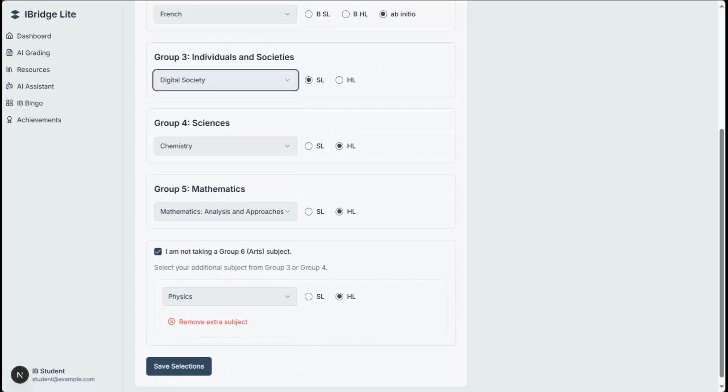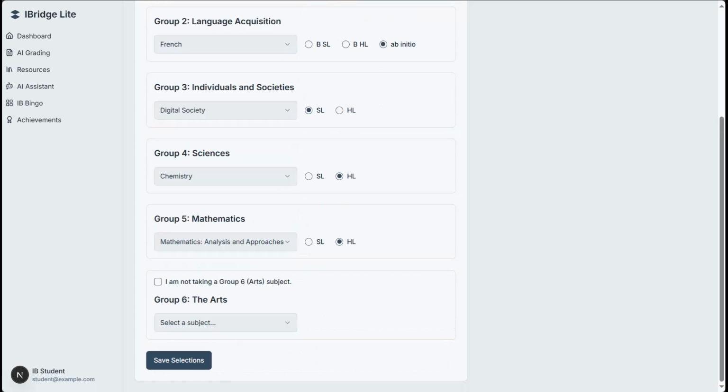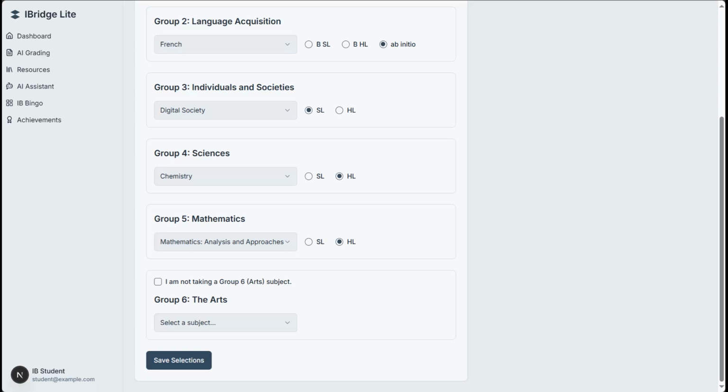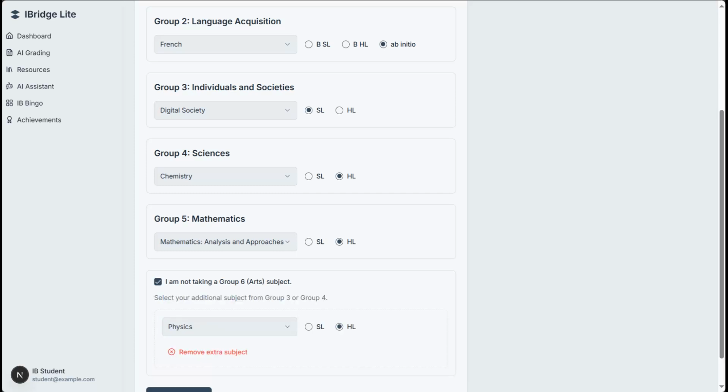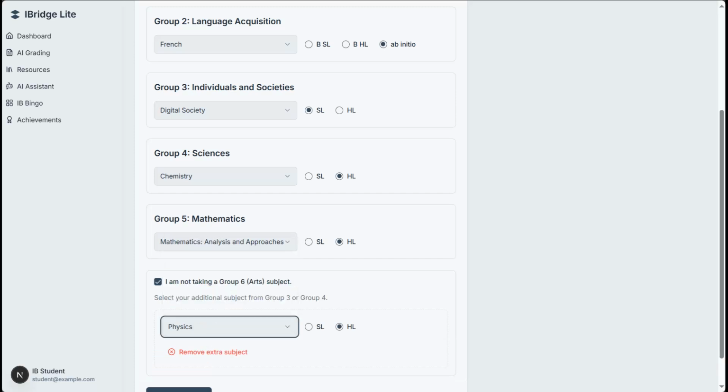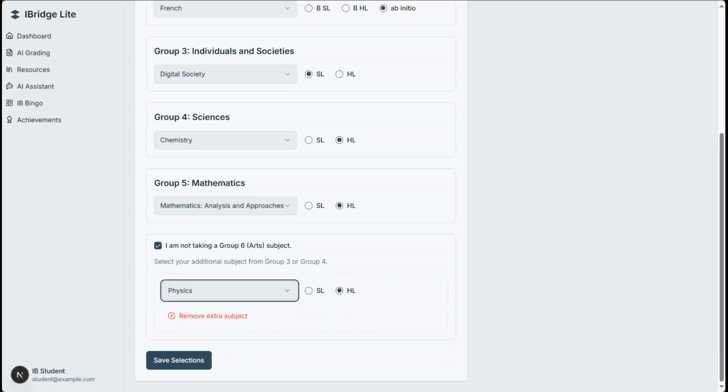Your group 3 subjects are here, group 4, group 5, and then group 6. Now, for the group 6 subjects, some schools do not take group 6 subjects, mine inclusive. So, if you do a group 6 subject, you pick here, but if you're not doing a group 6 subject, and instead you're doing either 2 group 3s or 2 group 4s, you select I am not taking a group 6 subject, and you pick, right now this is all of the sciences, but group 3 is also an option. So I'm doing physics HL as my second group 4 subject. That's where it will come up.